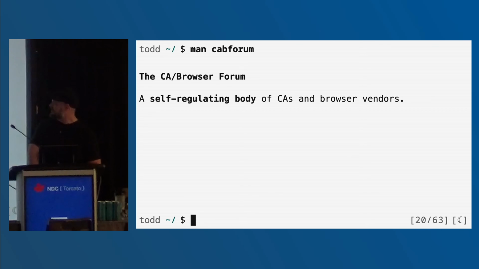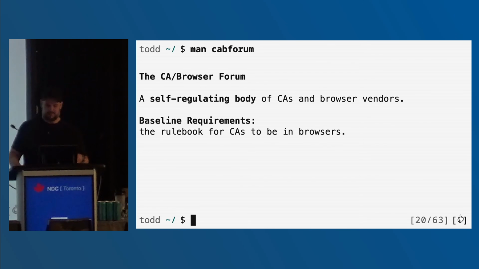Okay, here's how that worked. The CA Browser Forum is a self-regulating body where the CAs and the browsers all get together and agree on their set of rules. Those rules are called the baseline requirements. And it's a rule book. It's like, here's the set of things about not being grossly negligent that you're going to need to follow in order for our browsers to trust you.